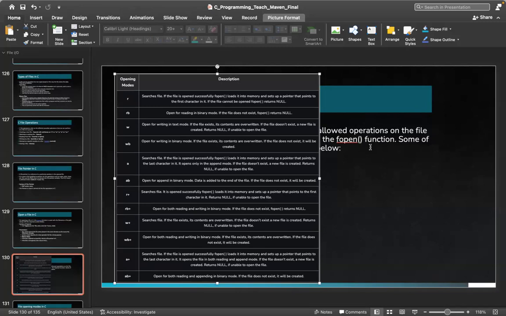Next is A. A is nothing but it loads the file into memory and sets up a pointer that points to the last character. The reason is that if you want to write any new data inside the text file, it should start from the last character, right? The last character is nothing but the end of the file. So if you open in A mode, the text file will be open and the file pointer will go to the end of the file. After that only the data gets written.